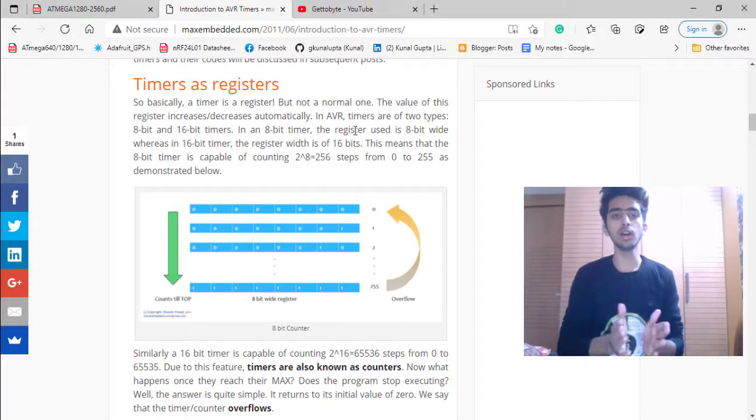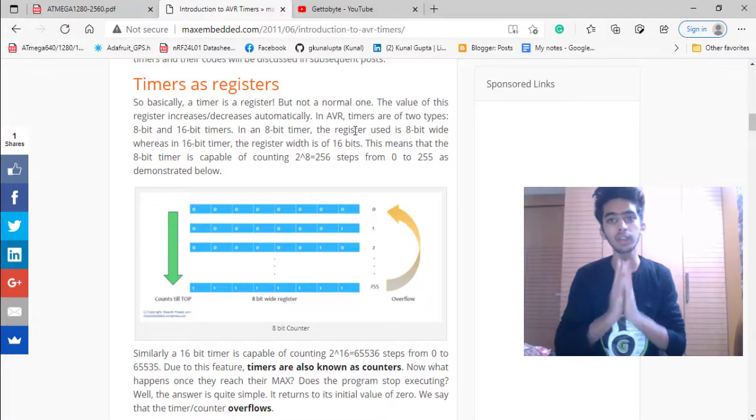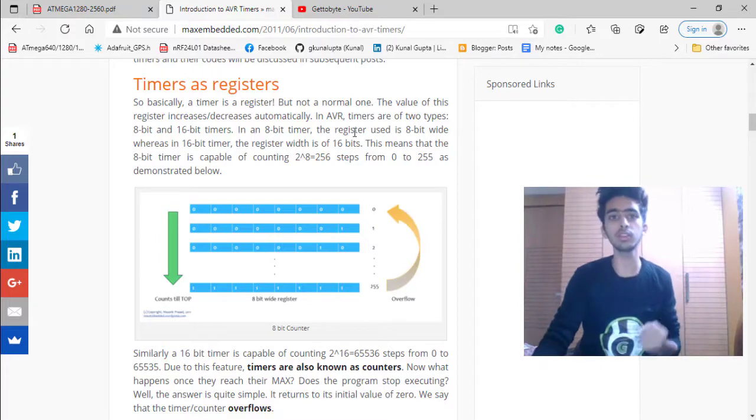So what basically are timers? If you want to understand this concept, think of it this way: timing is everything. We have watches, and we have all the signals which we get from sensors or modules, all these things.